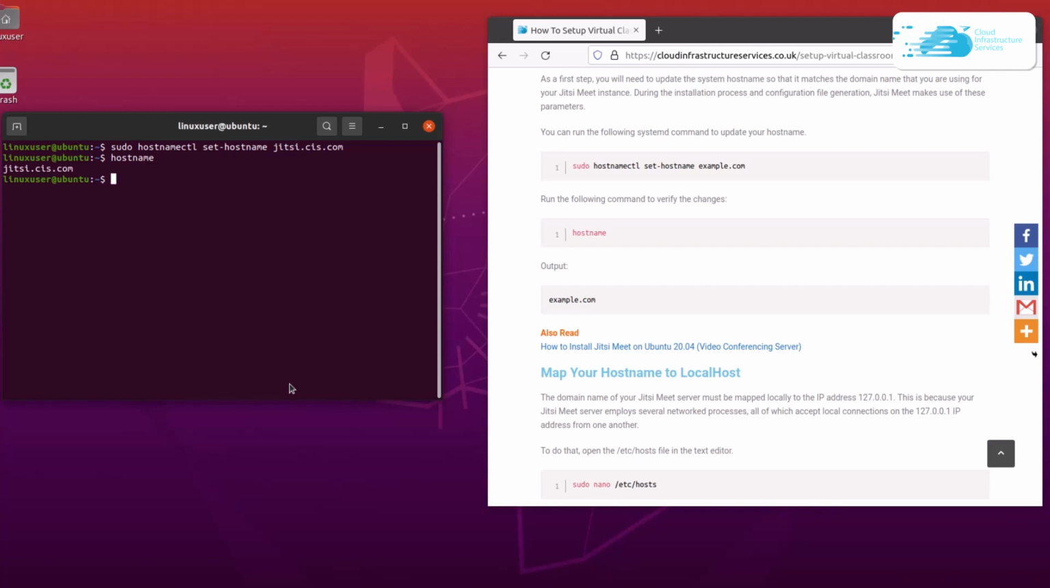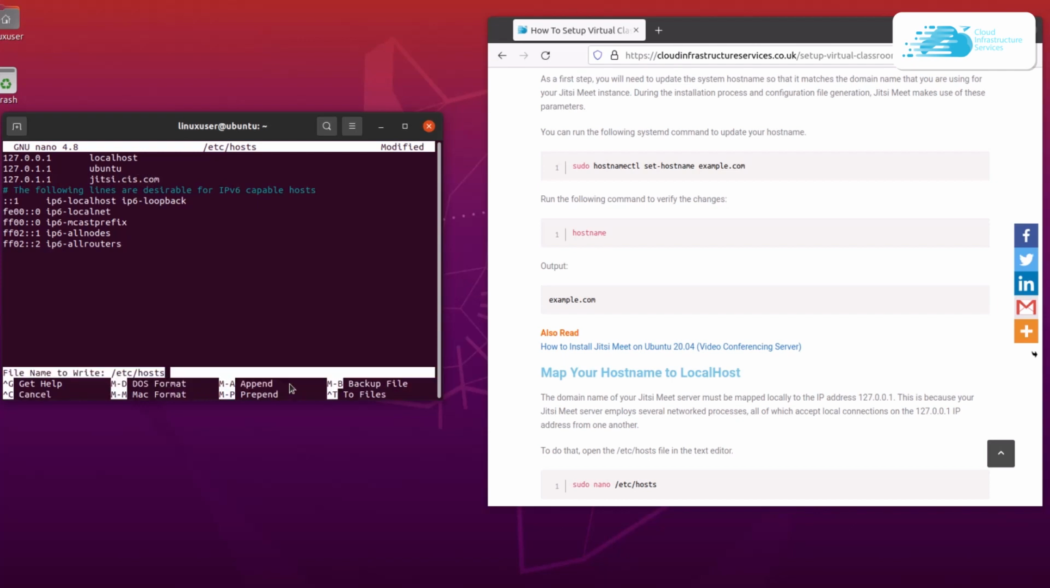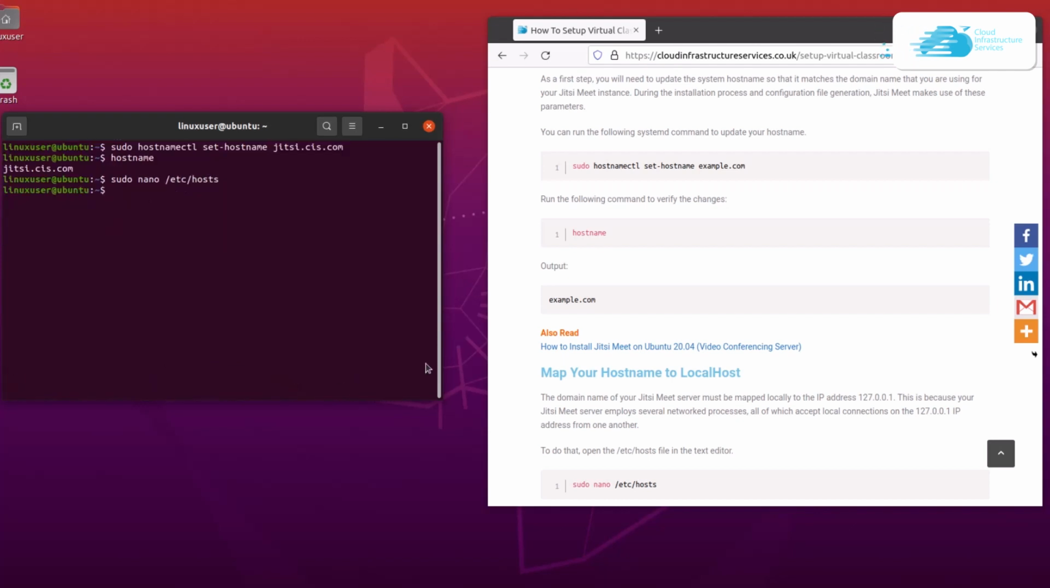The next step is to map the hostname to your localhost. For that, simply type in the command sudo nano and then you're going to open up the hosts file inside the etc directory. And within this file, you're going to add in another entry and the IP address is going to be 127.0.1.1 and you're going to set it equal to jitsi.cis.com. After that, press Ctrl O, hit enter and Ctrl X to exit from this file.